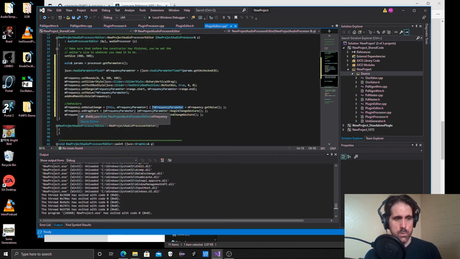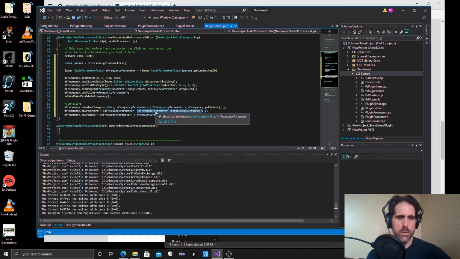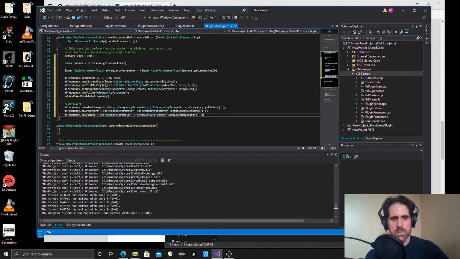Okay, and then we just want to make sure that we have on drag start and on drag end also set, which is going to be this thing called begin change gesture, which is a member of M frequency parameter, and end change gesture. And this is all standard JUCE stuff that you would use on a lot of different types of graphical user options. So if you wanted to get more into JUCE, these would become very familiar.